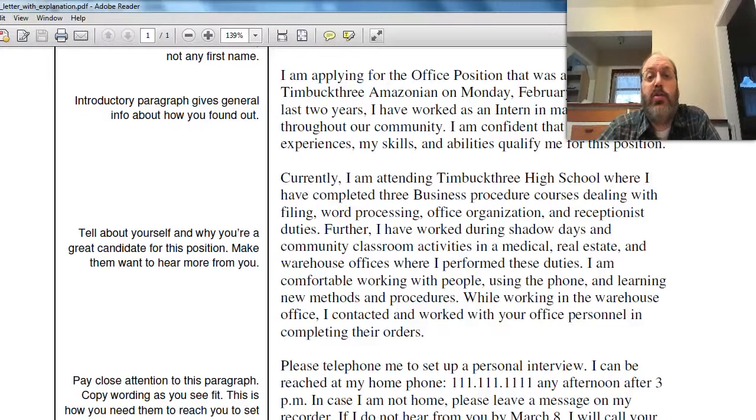Okay, so you tell where you found it and what date, and also the exact position, office position in this case. Tell then a quick why you are right for this job. In this case, the person interned. In your cases, many times it has to do with classwork you've done, or perhaps community service or other volunteer work you've done.